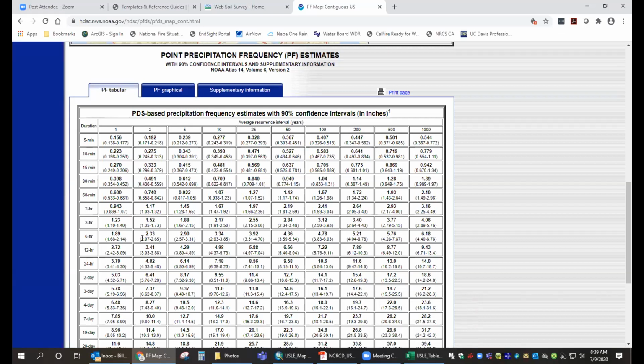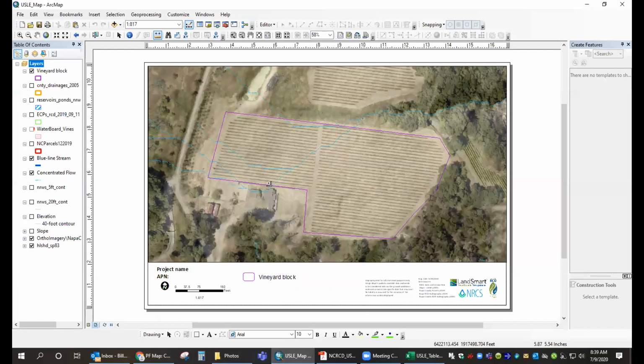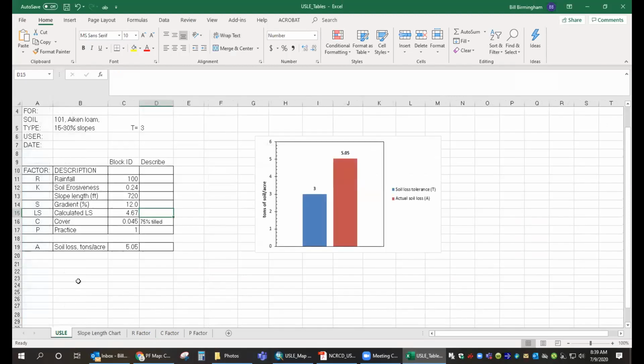Where we are here, 2.3 inches in 6 hours is not uncommon for this hillside area in Napa County. They do get a lot of rainfall up there. So I just want to go back to that R value: what we're really modeling is a moderate storm event, and what type of soil loss we would have during that moderate storm.